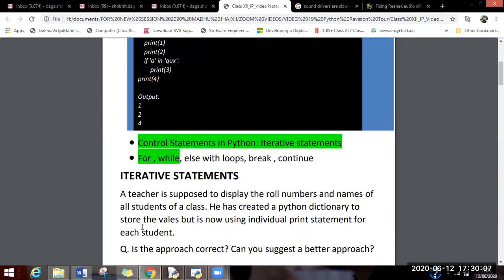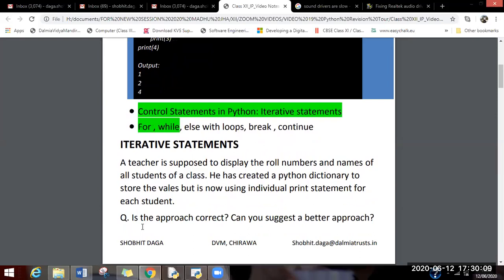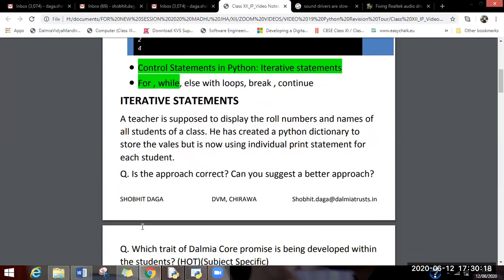Let us start with our today's topic, which will cover for loops and while loops, which are a part of iterative statements in Python. So where do we use iterative statements? We have talked about where we should use conditional statements such as if, where we do not want sequential execution of code. Iterative statements are used where we want repeated execution of code.